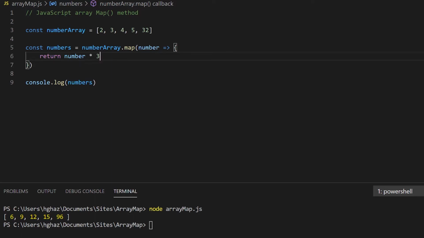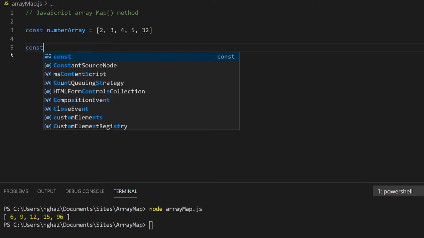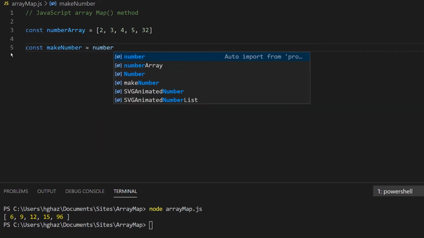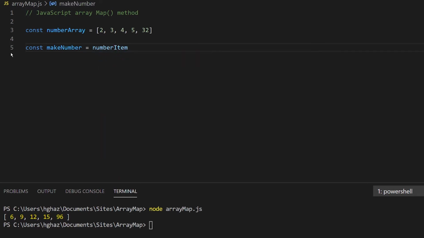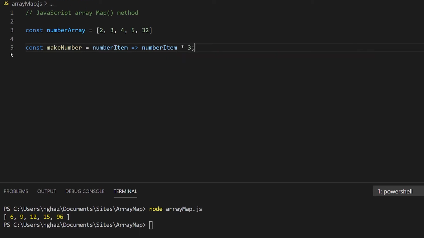So the way we simplify it is if we delete all of this, we'll go down here and make a new function called makeNumber, and we are going to be using the fat arrow syntax, shorthand for a function, and we will basically call it 3. So what we've done there is create the functionality and separate the logic from the map method.